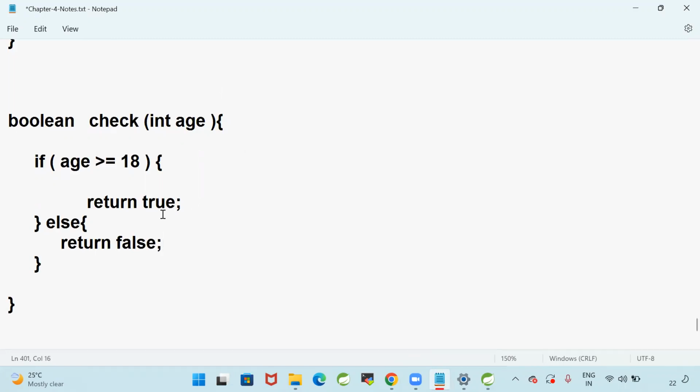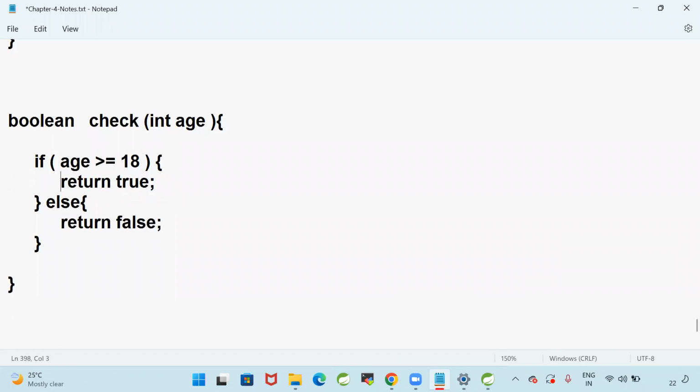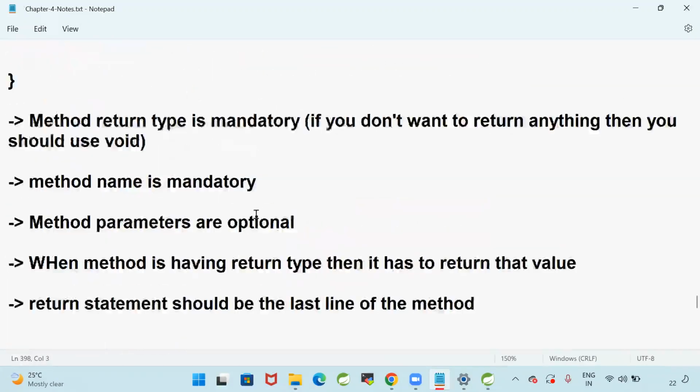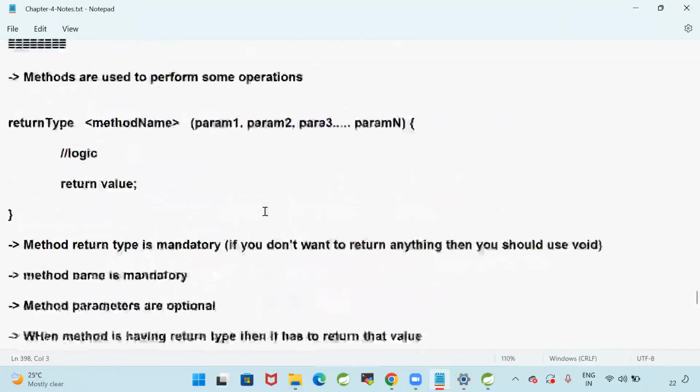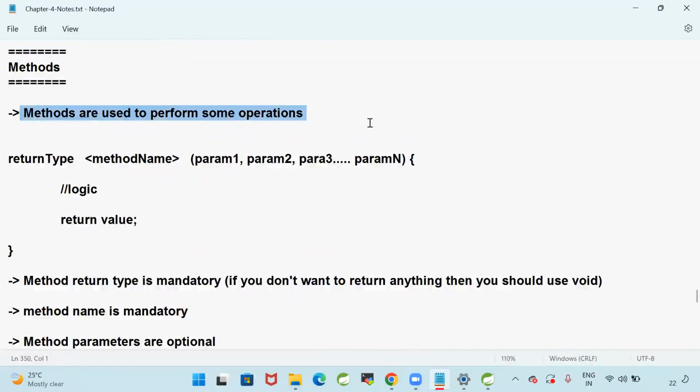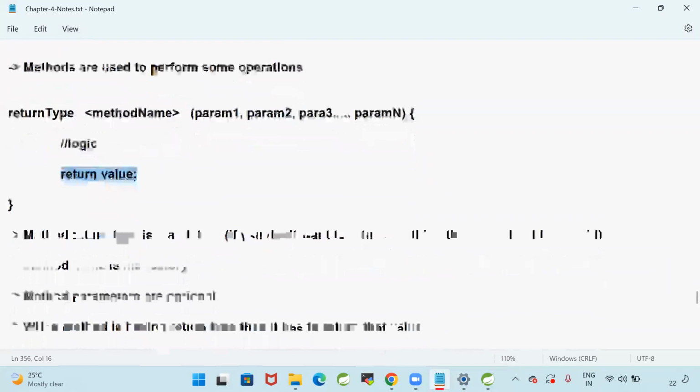So with this, we are able to understand how to write a method, what is the purpose of the parameter, and what is the purpose of the return type. Look at this. Can you please read these points once? Methods are used to perform some operations. A method will have a return type, a name, parameters, logic, and a return value. Method return type is mandatory.